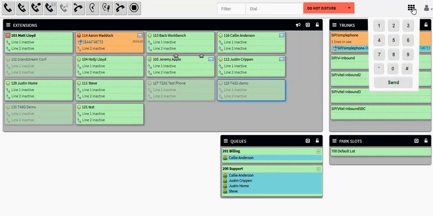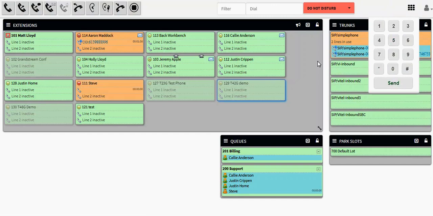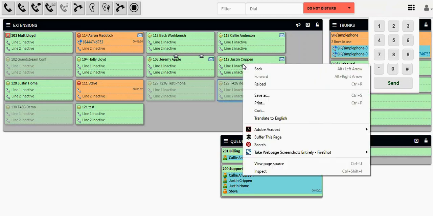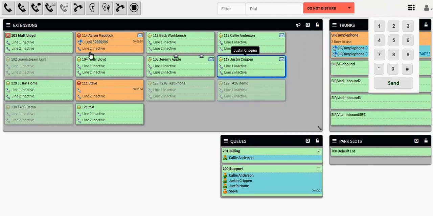You also have a dial pad feature. So not only can you enter a number here, but you can also type it in here and hit the send button to call it. Of course, you can just as easily, as we've done before, click the extension and click dial from there as well.